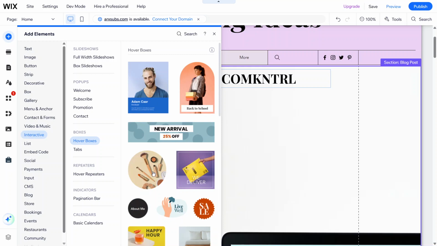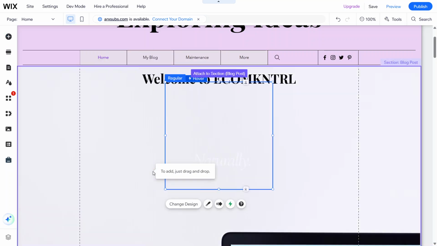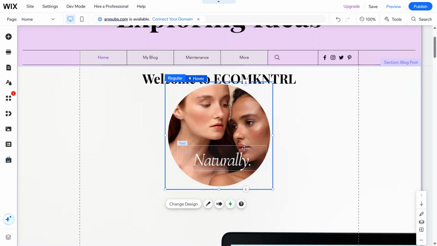Take a moment to browse through the different hoverbox templates. You can preview how they're laid out and think about what fits your page best, whether it's something simple and minimal or something more visual. When you find a style you like, click it once and it will be added to your page. From there, you can drag it to reposition it anywhere on your canvas and use the resize handles around the edges to make it larger or smaller so it fits your layout nicely.